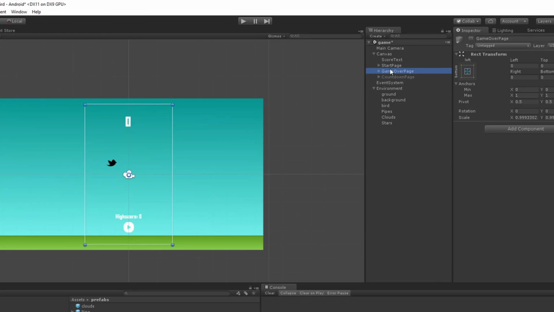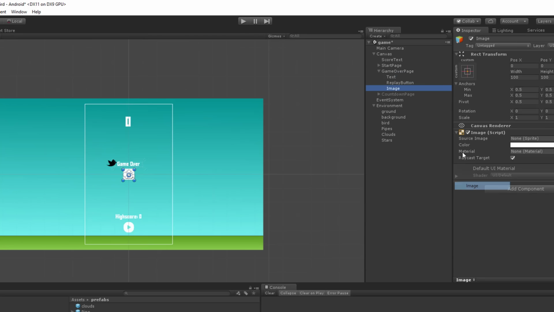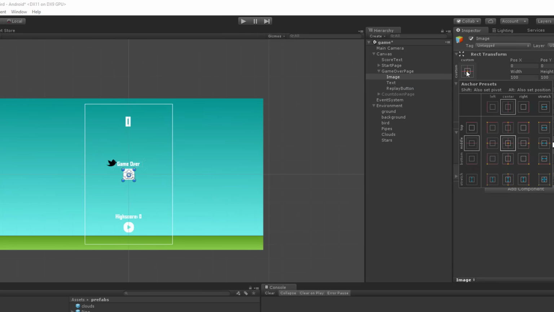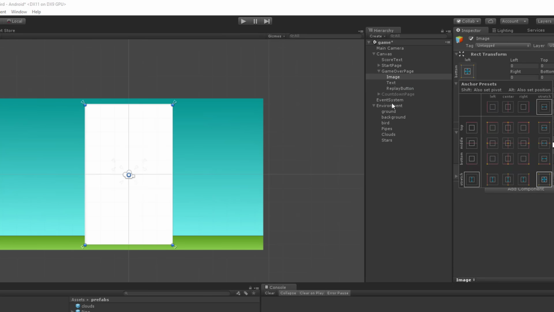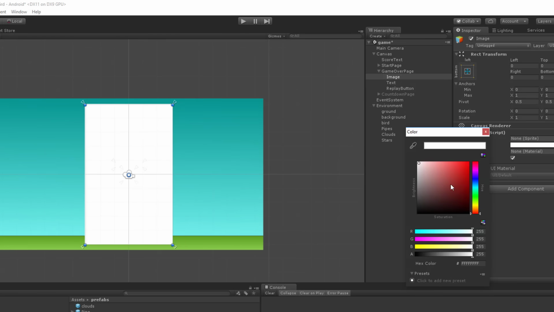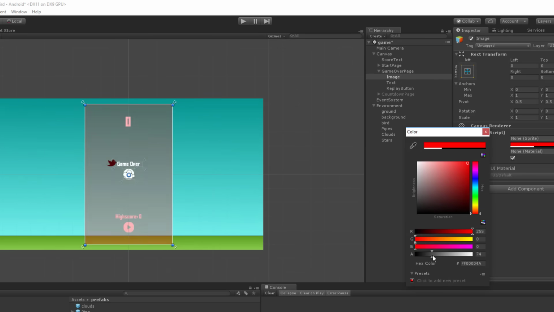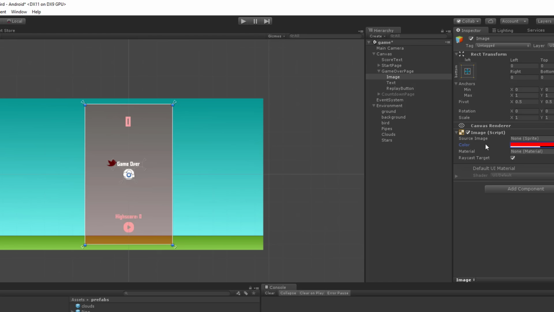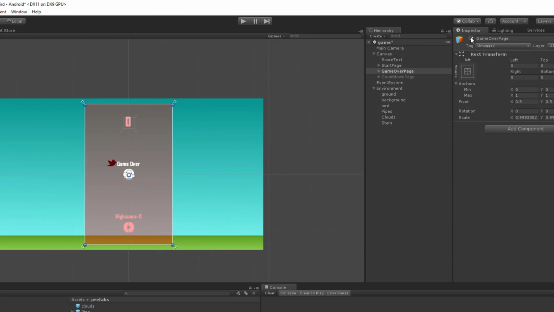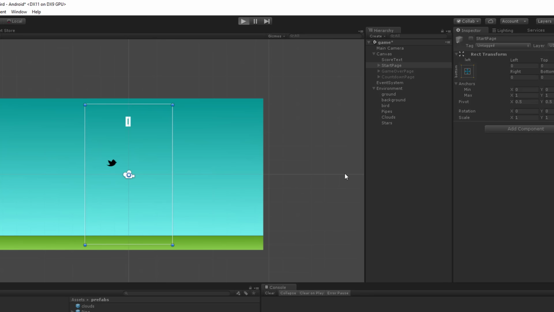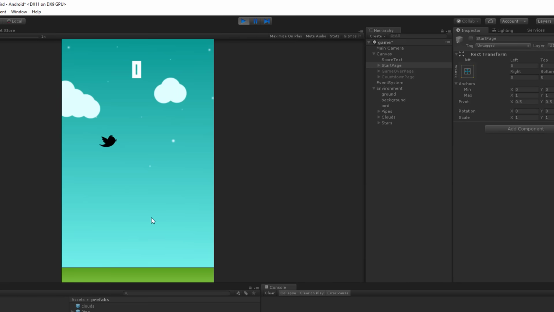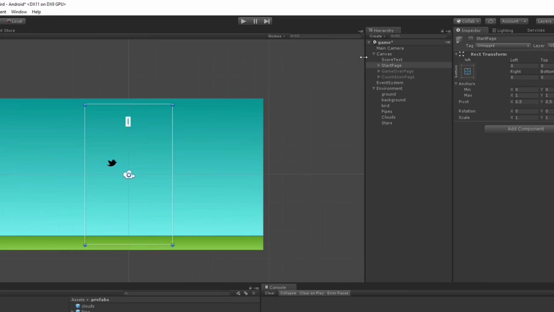Now, what was I going to do? Okay, on game over, what I want to do is add a background image. So I'll place that above the text, so it's drawing behind everything. And I want this to be sort of a red tint. So something like that would be perfect. Okay. I'll turn that off. I'll turn the start page off. Okay, let's run this. Oh, I actually need the start page to be on initially.